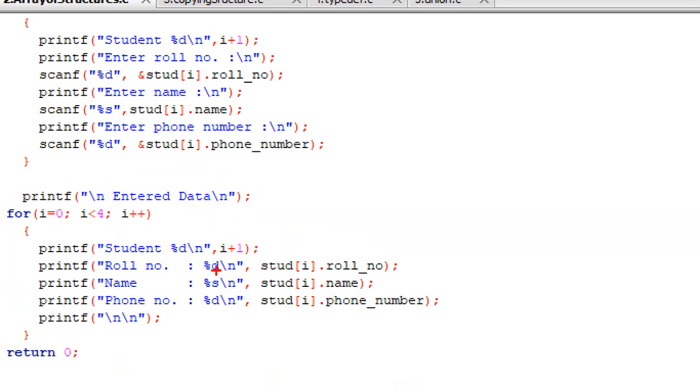Roll number equal to %d. It will take the value of student of 0 dot roll number. It will get printed. Name equal to %s, student of 0 dot name, and phone number equal to %d. It will take the student of 0 dot phone number.